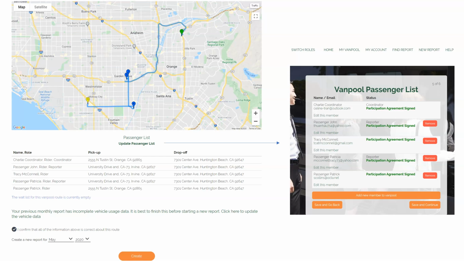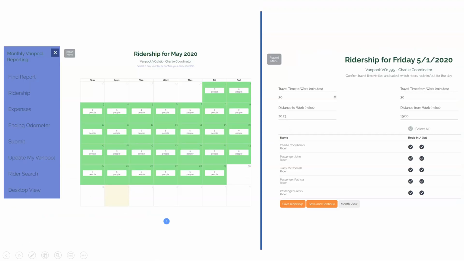After reviewing the information and making any necessary corrections, click the checkmark box to confirm that all information above is correct for your route. Then select the month and year from the drop-down menu to indicate the report you would like to start, and then click Create. This will take you to the ridership calendar for the month selected.